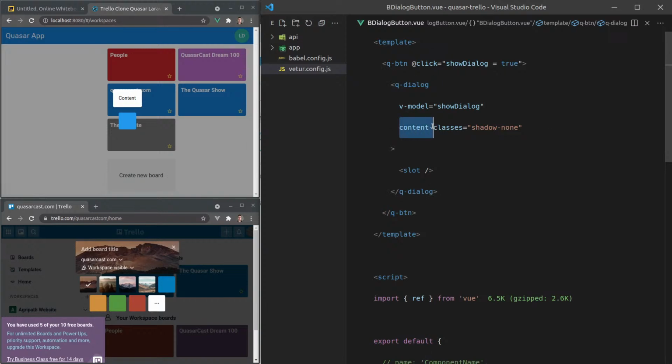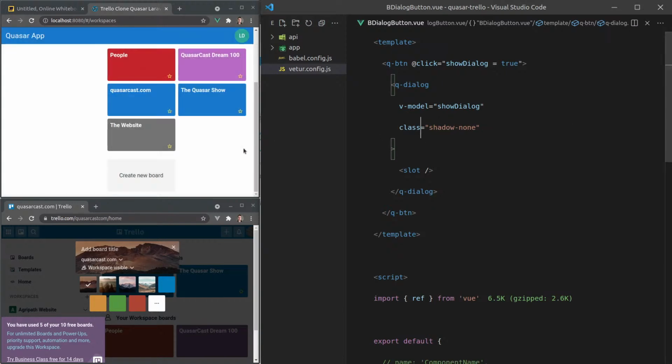Now, that's right. In Vue, this is a change in Quasar version 2. You can just say class directly like that, I think. Oh, did I just do it?